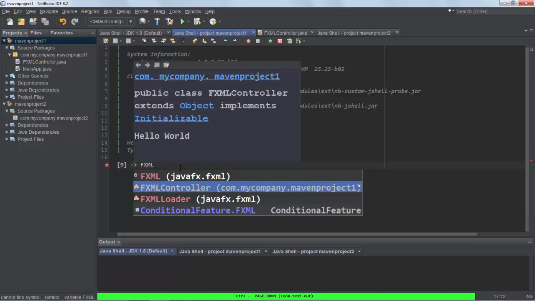And so via the project specific JShell support in NetBeans, you have complete access to the class path of the application that you're working with. Thanks and have fun with JShell in NetBeans.